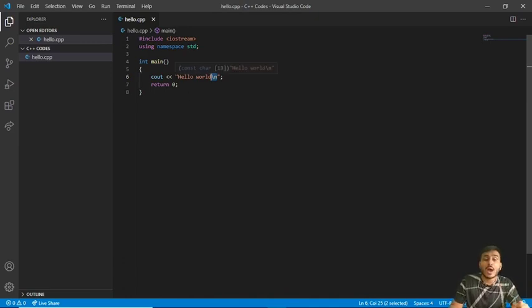And how are we writing hello world? We are enclosing it in double quotes. Whenever there are multiple characters, we have to enclose them in double quotes. Now always remember, whenever we write any line, we end that line with a semicolon. This semicolon is very important in C++. Whenever you write any line, you have to end it with a semicolon.